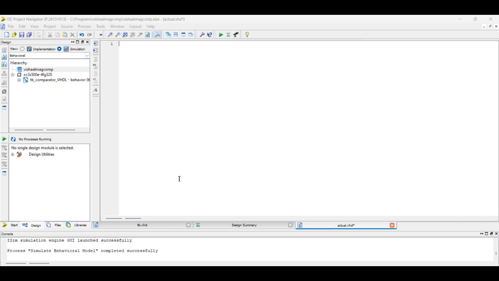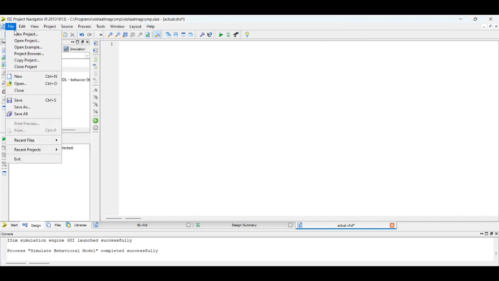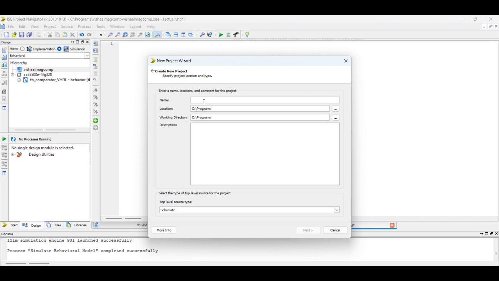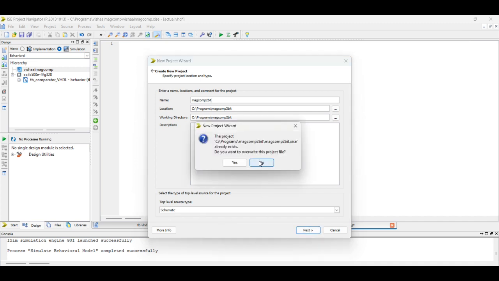So hey everyone, today we will be looking at the VHDL code or implementation of a 2-bit magnitude comparator in VHDL code. So let's jump right in. So first of all, you want to create a new project. Let's call this mag comp 2-bit. This is the project which we want to do, and remember it should be in schematic. Click on next.